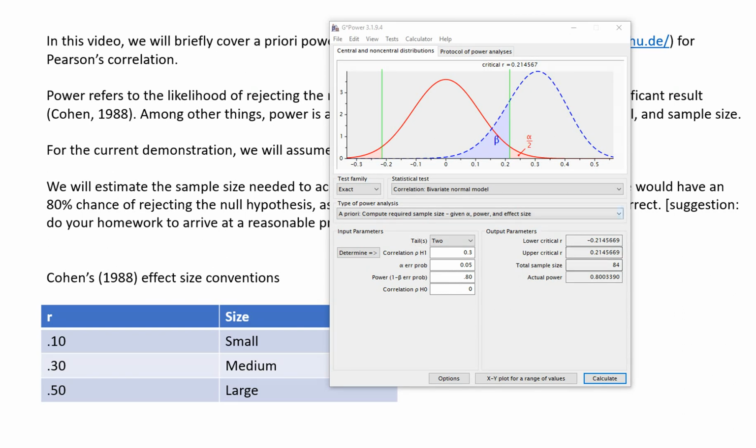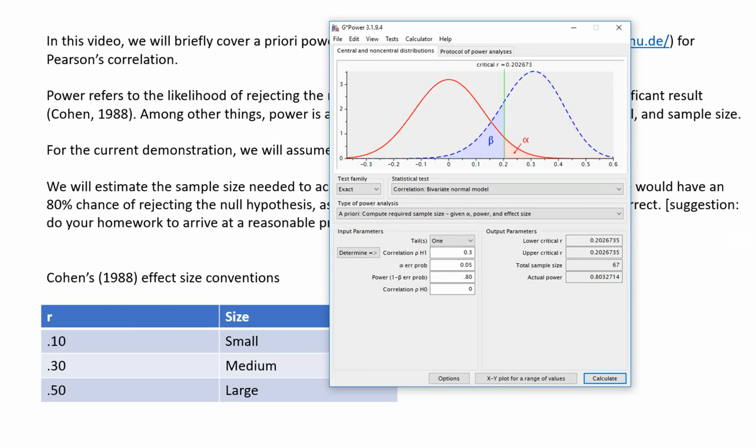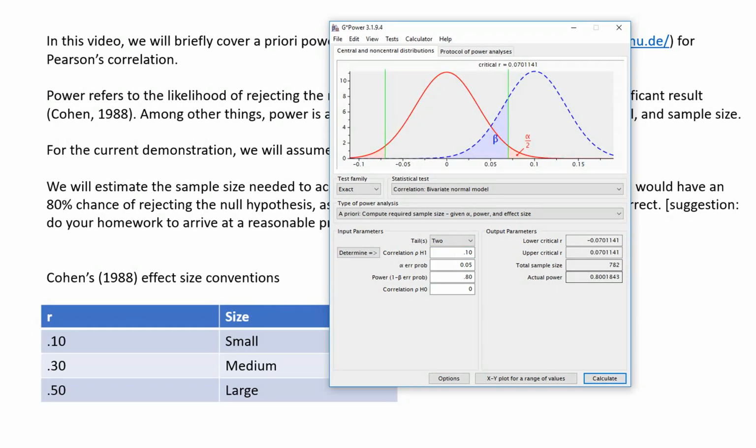If we wanted to do a one-tailed test instead, we could just click on this, go to one-tailed, and when we click on calculate, you can see that it drops to 67, and that's because generally speaking, a one-tailed test is going to be more powerful than a two-tailed test. So you can see that effect. Now let's reset our tails to 2, and let's use 0.10 as our projected effect size in the population, still maintaining the null of 0. And we'll click on calculate, and so now you can see that the total sample size required would be 782.